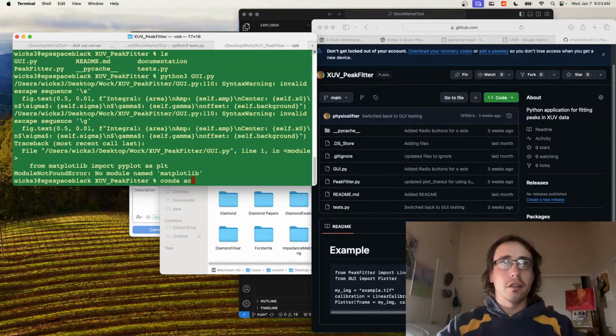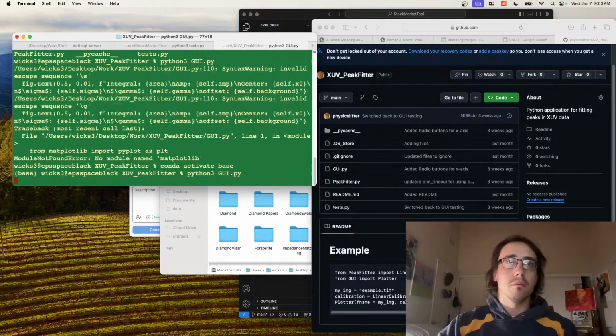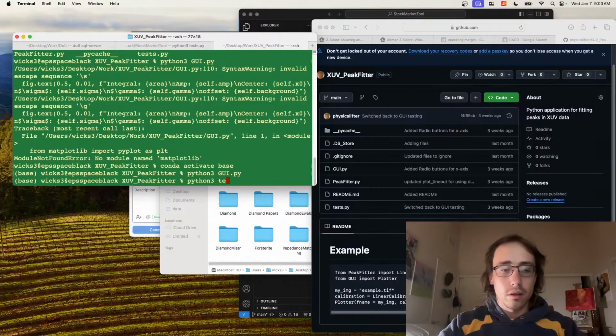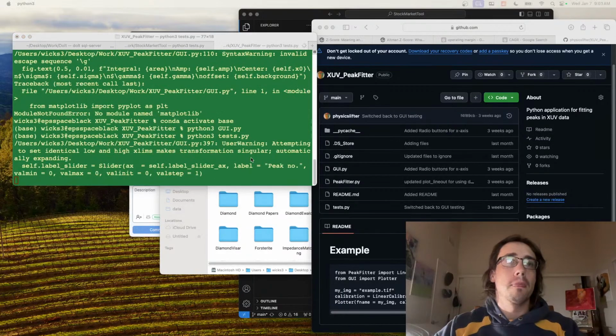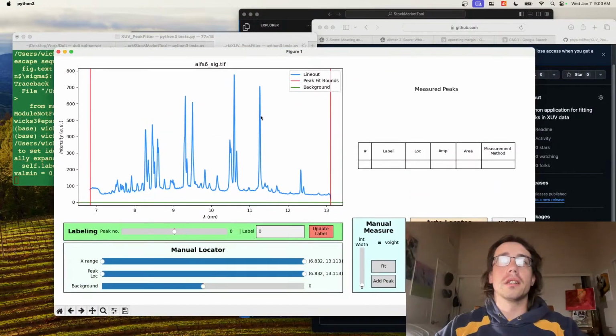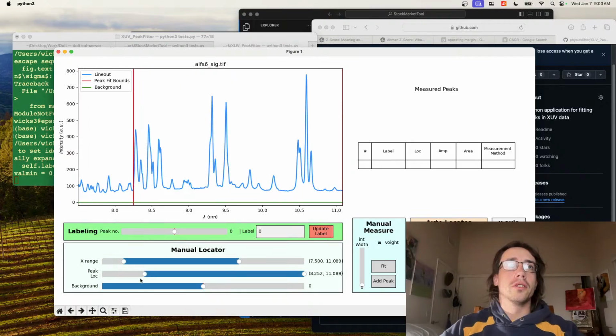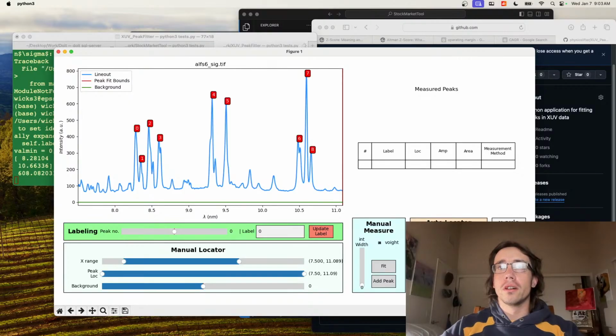Oops, I need to activate the environment. Oh, GUI.py, peak fitter. I guess I have to do tests. Yeah, so then you end up with this, here's an app and you could do all sorts of different things to it. The ideal thing I want is an app that will do whatever you want to it. All you have to do is click around.